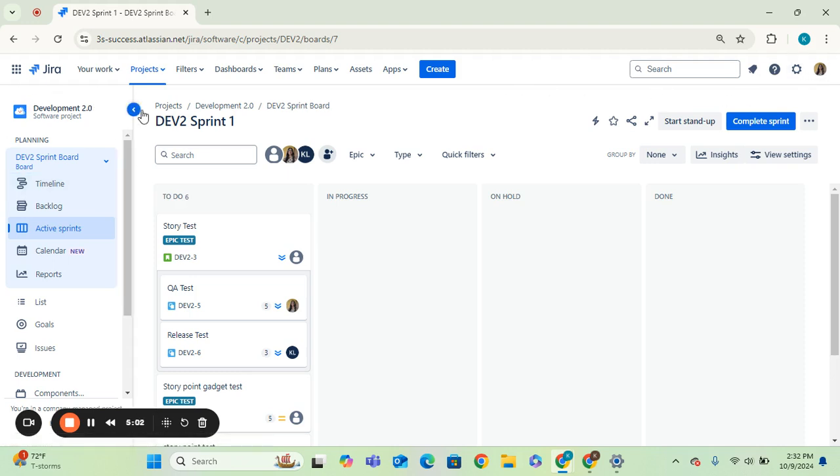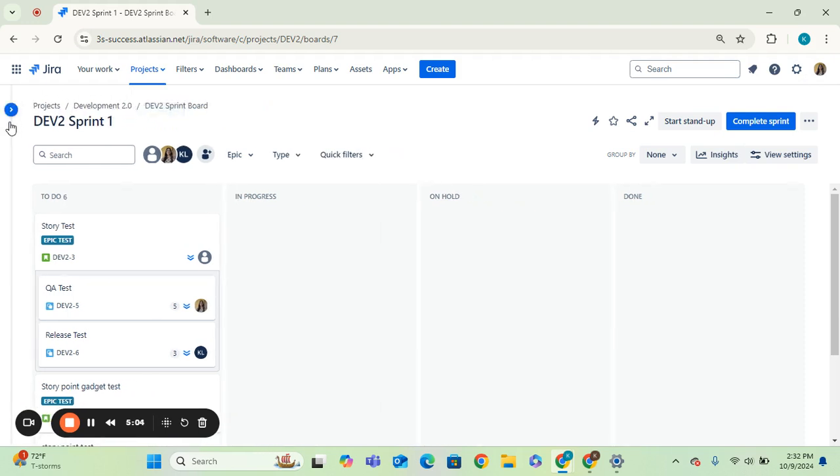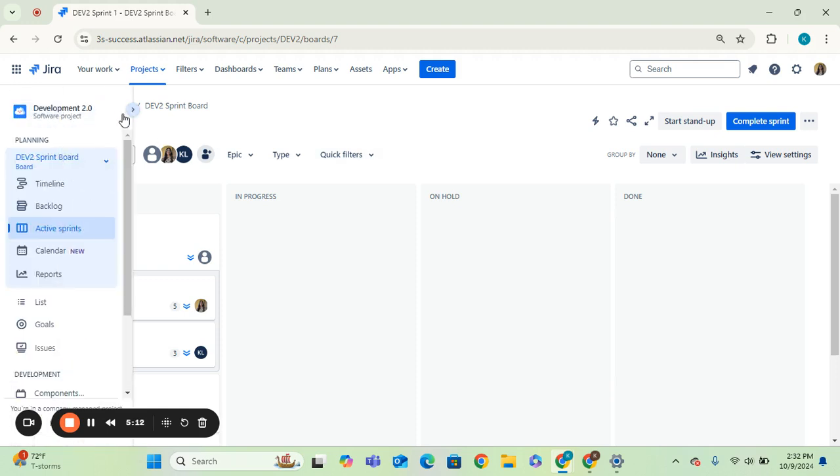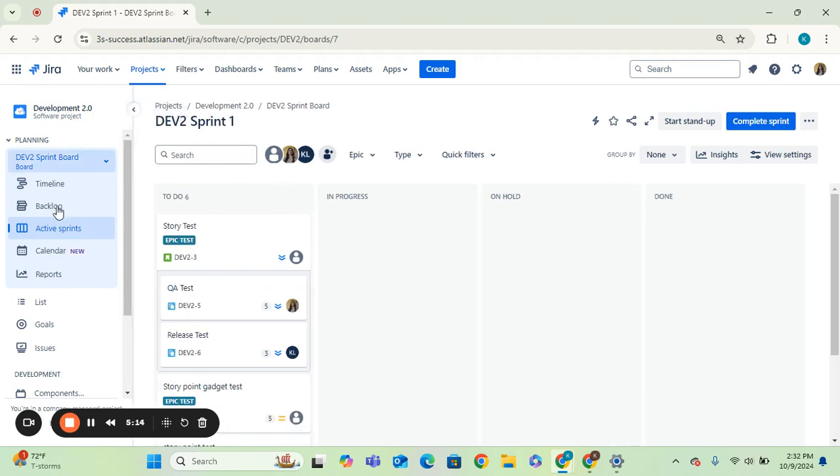When you scroll over to the left, you may not have this widget on the left-hand side currently toggled, so you may just see your sprint board or whatever board you're on. You can select and expand this widget on the left-hand side so that you can see these different things that populate. There are a few things that populate here.